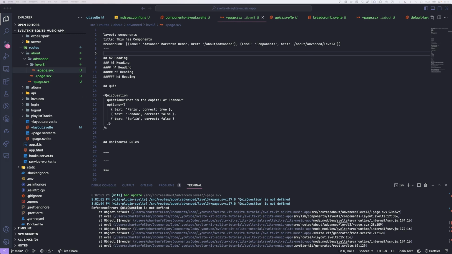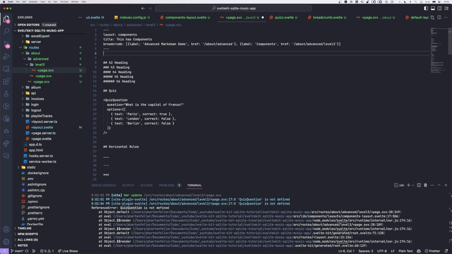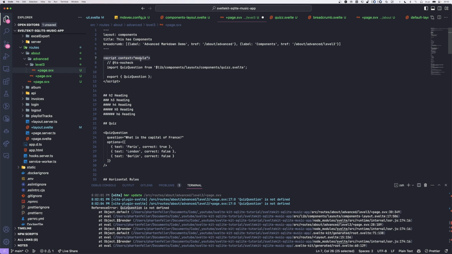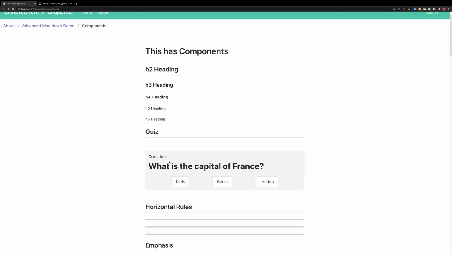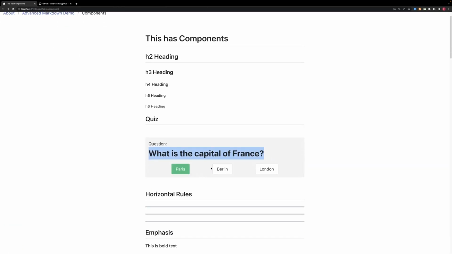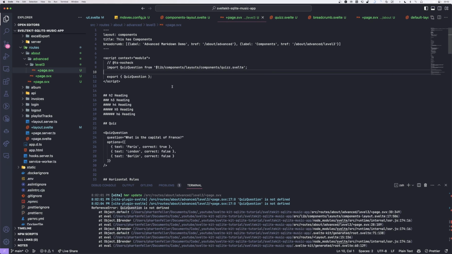The thing we can do here is, inside the Markdown file below the front matter, we can create a script tag with context module, import the component and export it. And now it will be defined and we get the question. It's of course Berlin. Was Berlin right? No, it wasn't. I don't know. You can see it works. It's of course Paris.